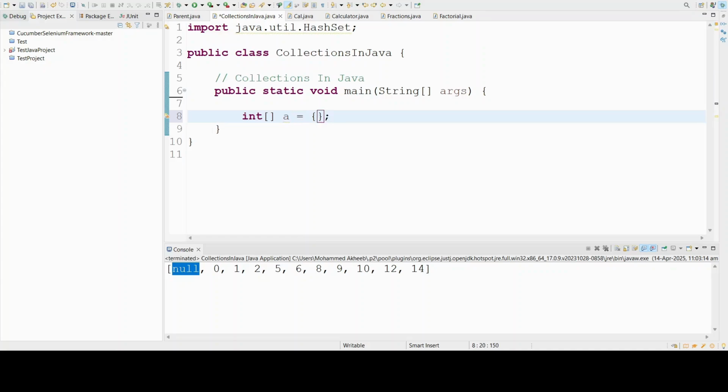We have 2 5 4 7 2 4 9 10, like this, and the requirement is that we need to remove duplicate elements from an array. Suppose consider this is a requirement. So how to go with this requirement?